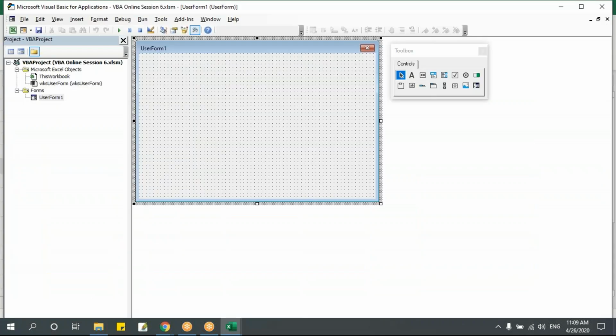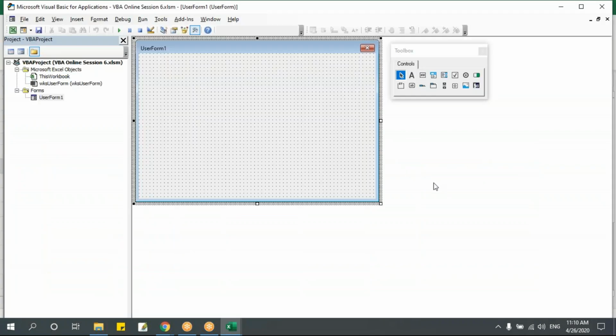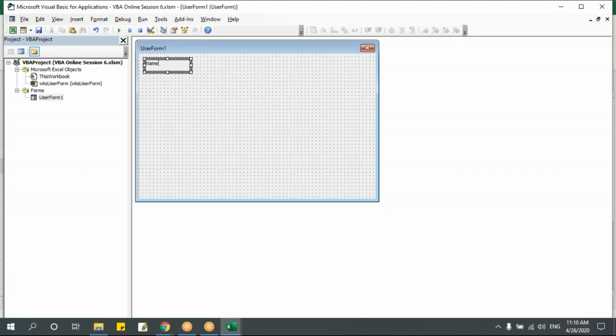Say Alt F11. I'll go here. Let's try to create a form, and then we'll create some inputs where I can put the input and save the data here. So for that, we discussed some text boxes, option button, drop down and list box. If you go here, I have so many controls. Here I have this text box, sorry, label. Take this label and we'll put it here, and we'll try to name each control we are creating. Here I'll say name.